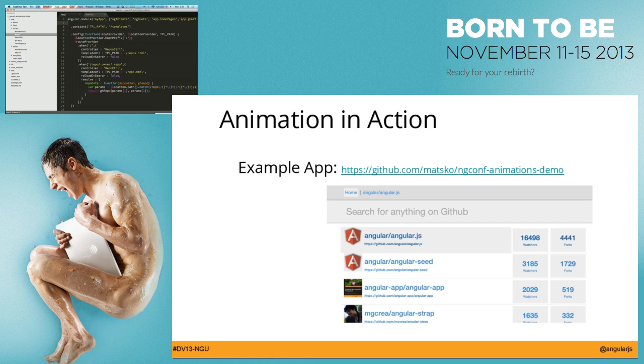So for the purposes of just testing the business logic, it's very convenient to be able to just disable all the animations very easily. And if you use Scenario Runner, if you use Protractor to write end-to-end tests for Angular applications, they will automatically disable animations for you.